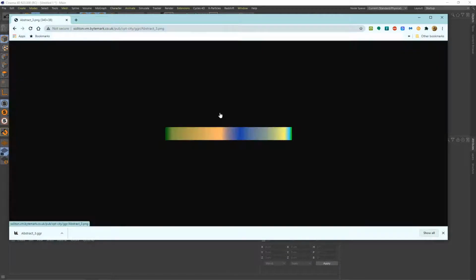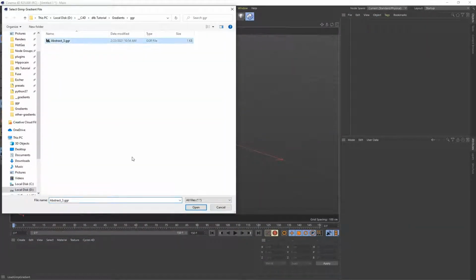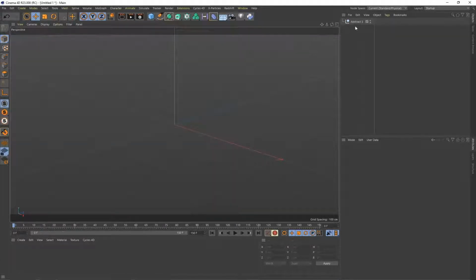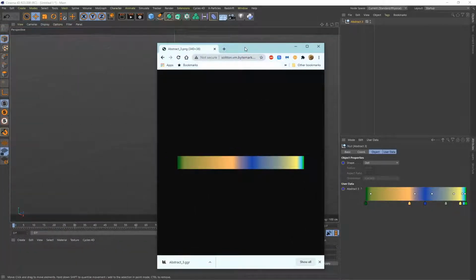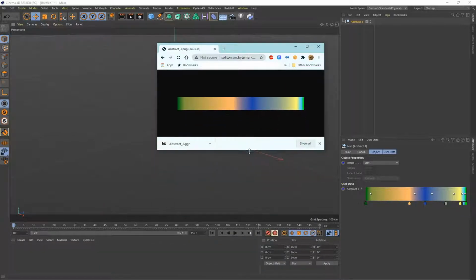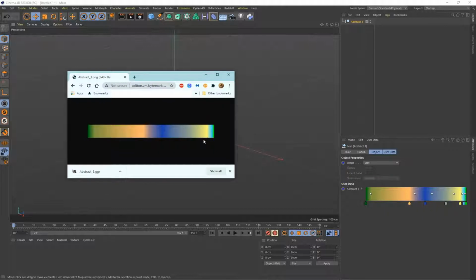Let's back up, take a closer look at what that's going to look like. And then I would like to click a button and load that gradient I just downloaded. And there it is. Just so you can see, it's the same. So I'm going to show you how to do that. We're going to be creating a Python script that will allow us to load a GIMP formatted gradient.